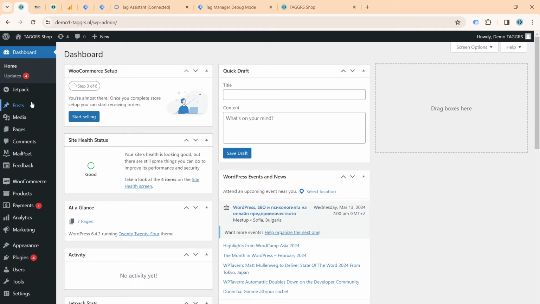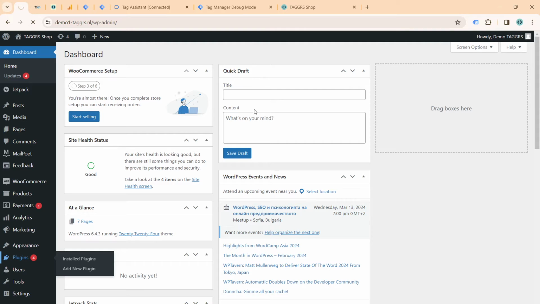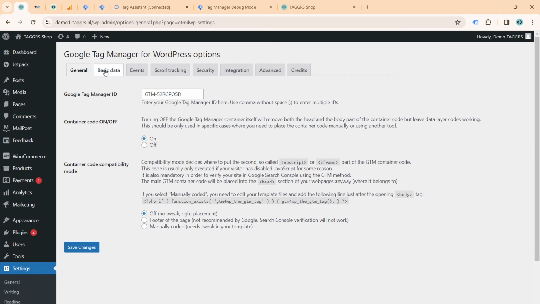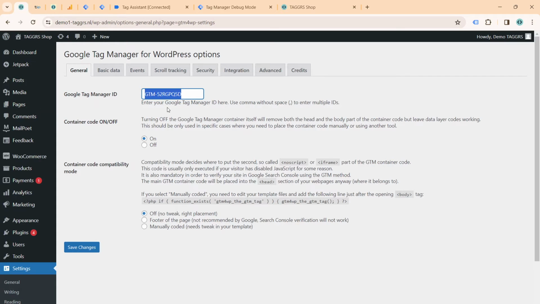Then we can go to, so we are working with WooCommerce. We're going to install the plugin GTM for WordPress. I already have done this. We go to settings. Here you add your web container ID. So this is this one. You will add it here. You turn this on. You turn the container on. Save changes.